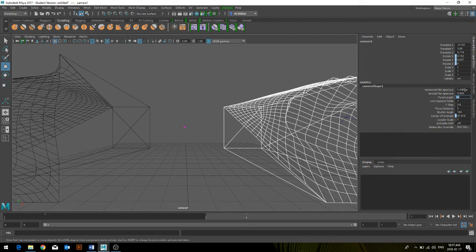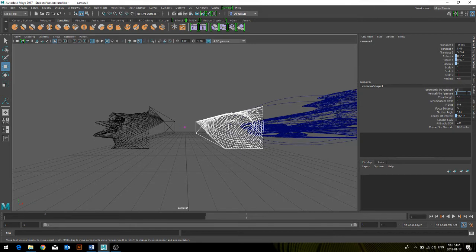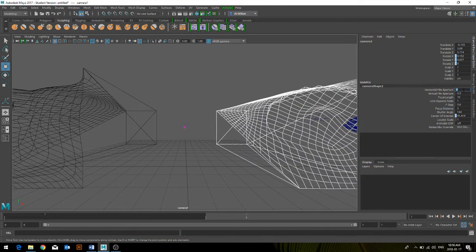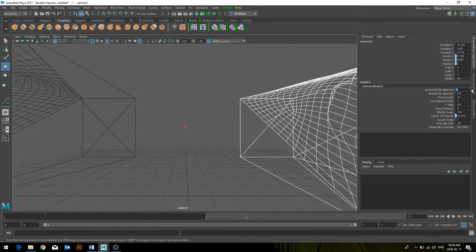You can also mess around with the horizontal and vertical film aperture. Let's increase that to 5. It just pushes it out more. Increase that to 3, pushes it out more. Now it starts to look distorted and weird, so you probably want to stay within the range of 0.9, or even 1, somewhere around there. Anyways, I'll leave that to you guys to mess around with, see what looks good, what works.